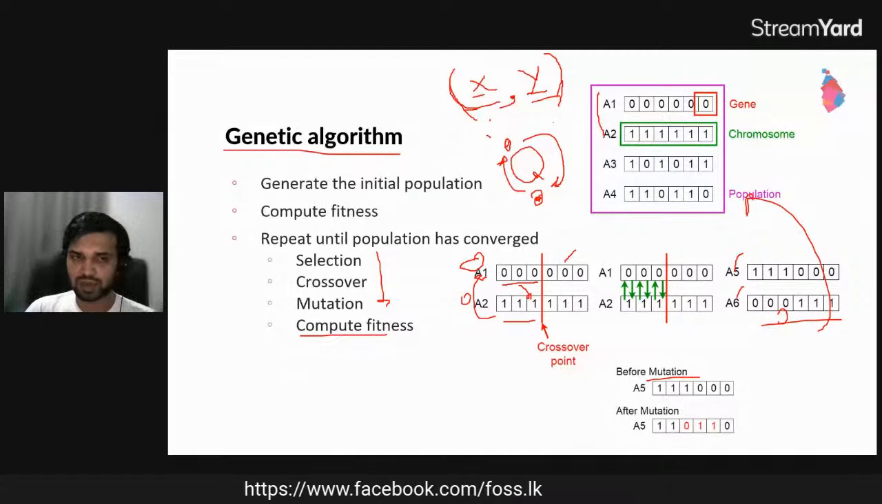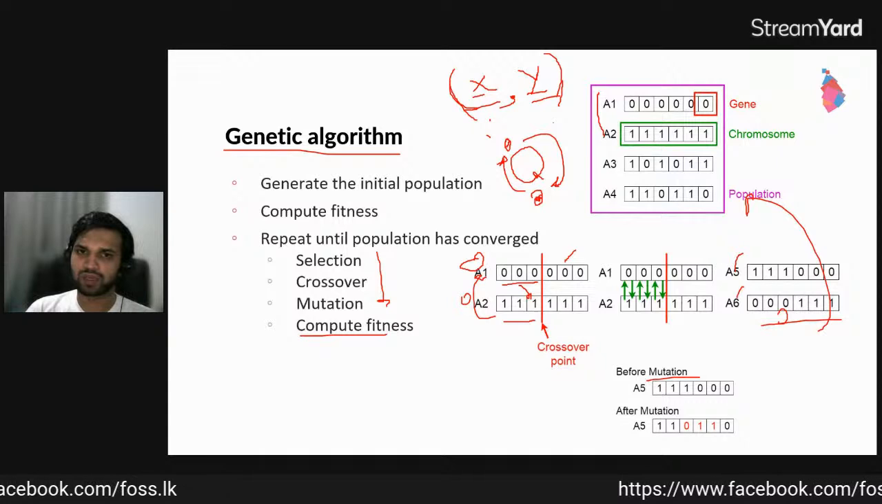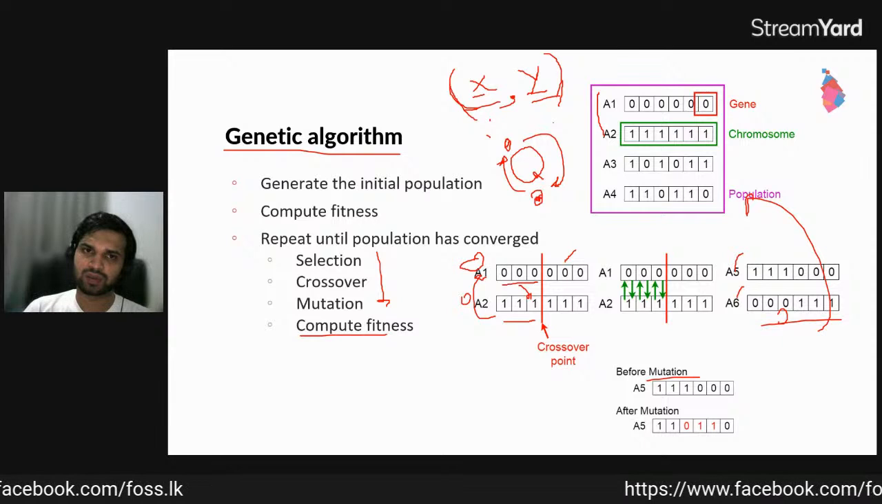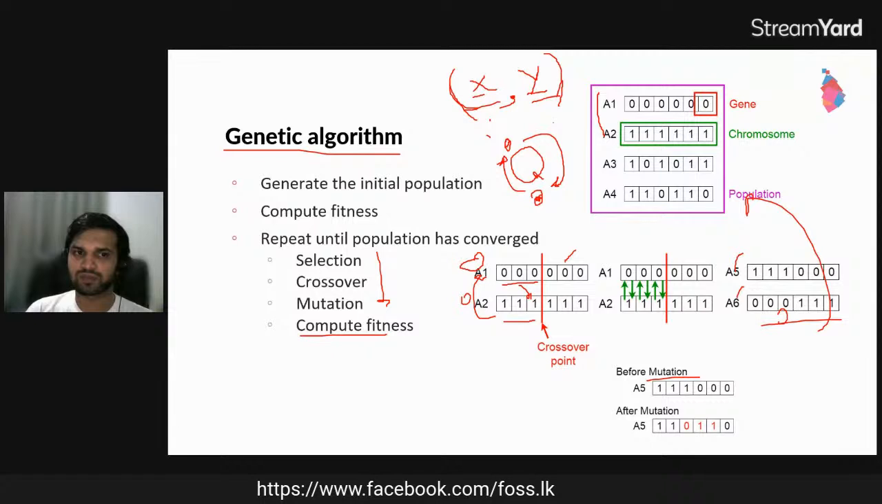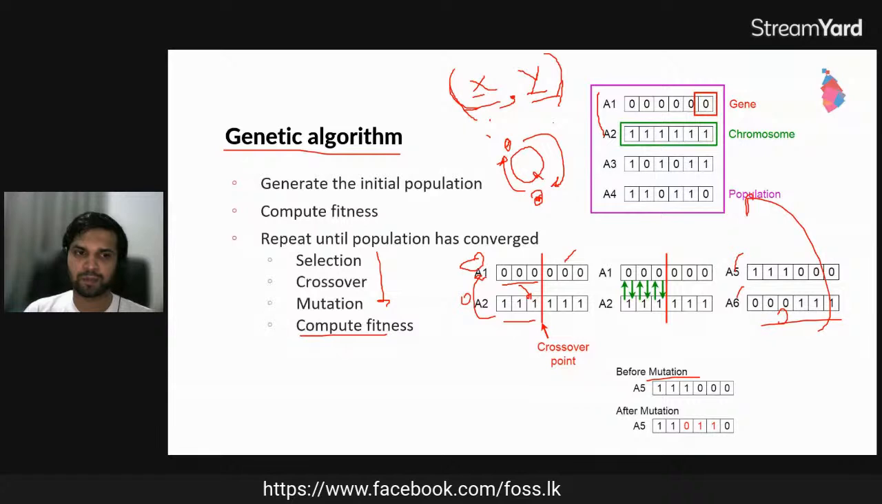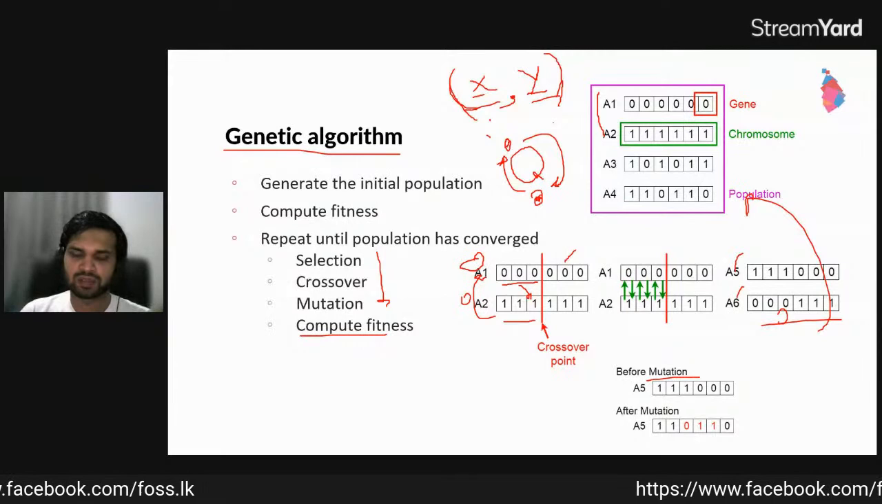So what happens is the whole population might converge to a solution that gives the highest score. That's what happens in evolution as well, right? You might have different kinds of creatures, and after evolving them through millions of years, they come to a very optimal configuration that gives the best outcome for the creature. So this is also something like that. I'm giving a very brief introduction to these algorithms. You can search for them on the internet and find more details.